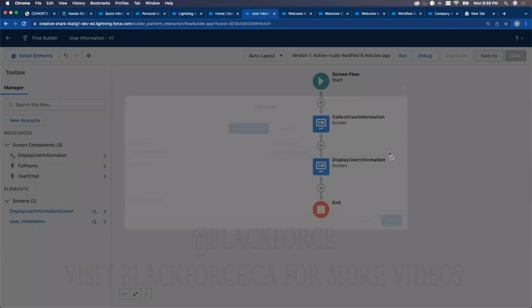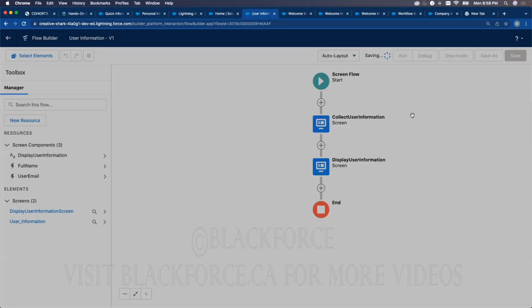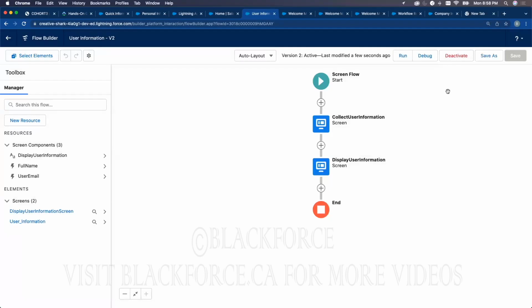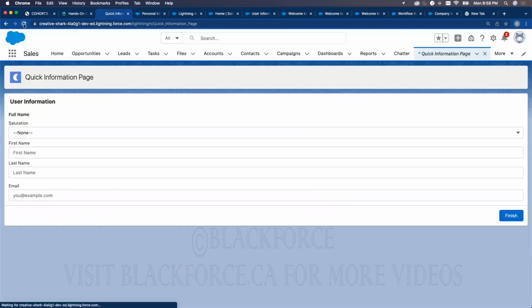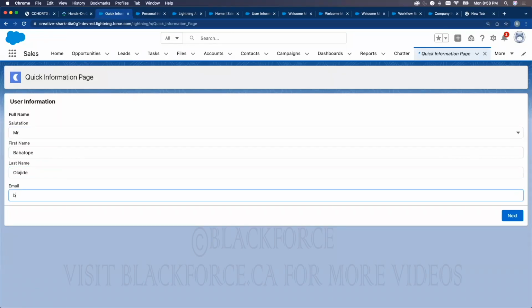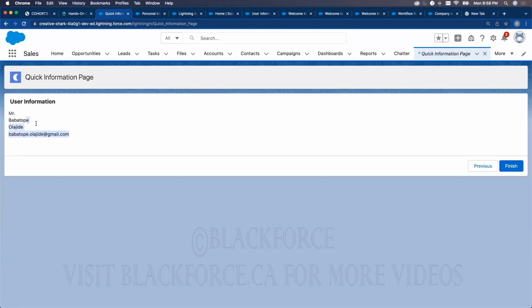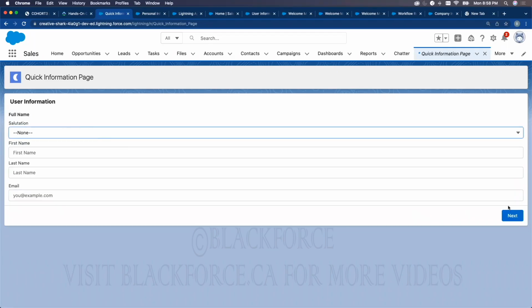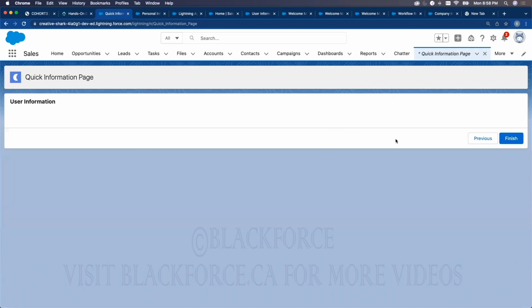I want to save this as a new version. Activate. Okay, now I've activated this. I refresh this page. Now, if I collect user information, I go to next, it displays user information. I have collected the user information here, and when I go to next, it displays that information.